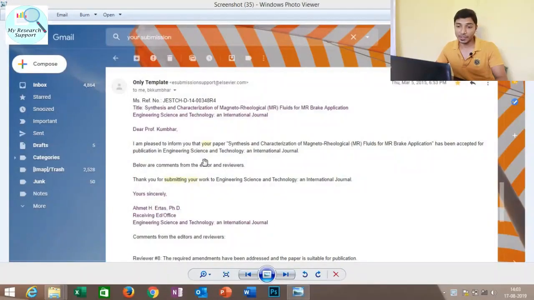And then you will receive a sweet email from the editorial team: I'm pleased to inform you that your paper has been accepted in this journal. So now what after acceptance? Once your manuscript is accepted, then in a few days you will receive one more email from the editorial team for proofreading. That means one last chance is provided to you to proofread your complete manuscript.